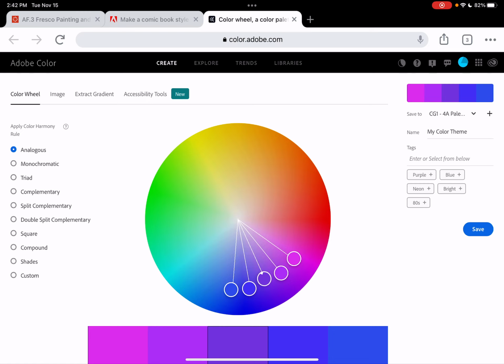So the really cool thing about Adobe Color is the ability to use the guidance from the color palettes that I showed you in the presentation and create them here. So you can see there are analogous color palettes, monochromatic, triad, complementary, split complementary, double split complementary, square, compound we're not going to worry about, shades we're not going to worry about, we're not going to worry about customs. Part of this assignment is to stick to colorizing something with a color palette.